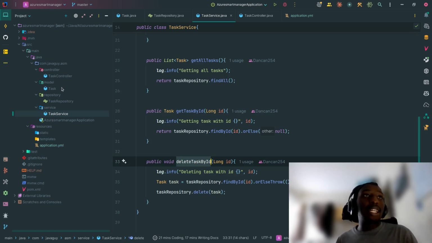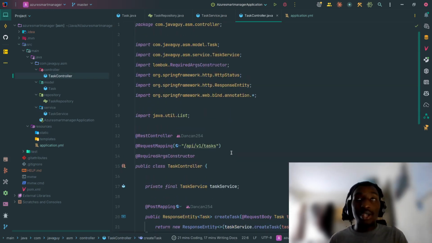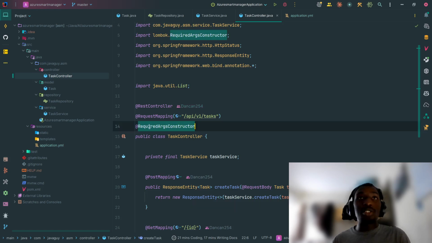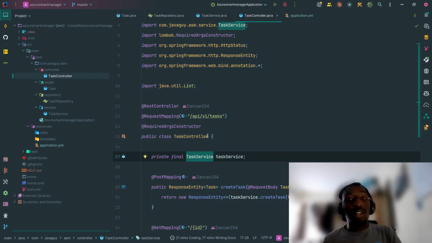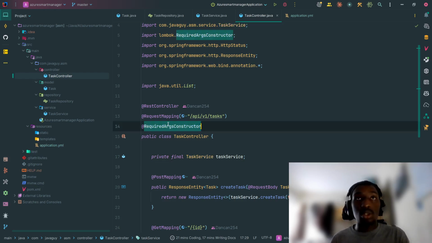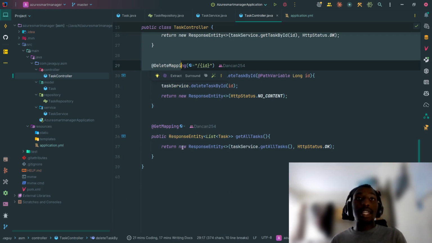Then finally, what I have is a controller that intercepts the HTTP requests with the very many annotations. I used @RequiredArgsConstructor because I want my dependencies to be final. So instead of creating a constructor, @RequiredArgsConstructor would handle that for me. And then this is how it looks, and these are the endpoints.